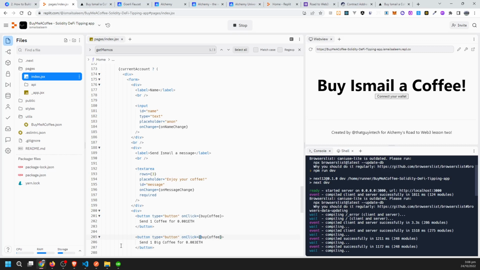So let's just pass the value by parameter, 0.003. Otherwise we have to write another function. So I think that is the better way to solve it. Now let's add it, and this one is 0.001 ether.